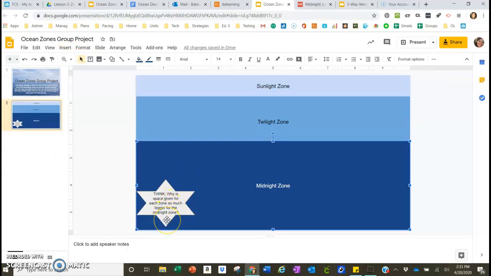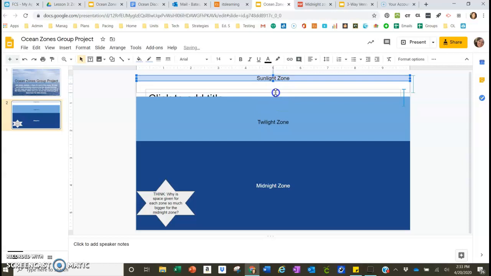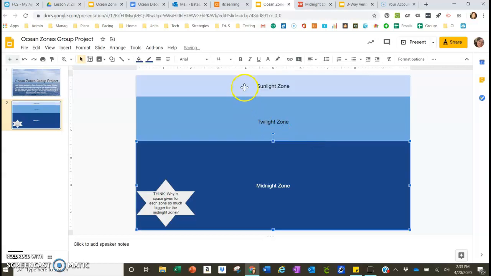And one thing I want you guys to think about, I'm not going to tell you the answer yet because we're going to talk about it at our morning meeting, but why do you think the space for each zone is different? Why is the midnight zone so much bigger? And in reality, it should be a lot bigger. The sunlight zone should really be like this. But then, how would you fit any pictures in there? So I was pretty generous with the sunlight zone. So we're going to talk about that, but I want you guys to think about it.